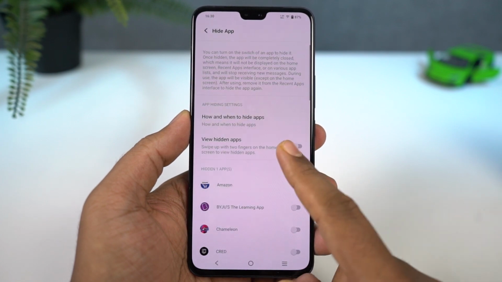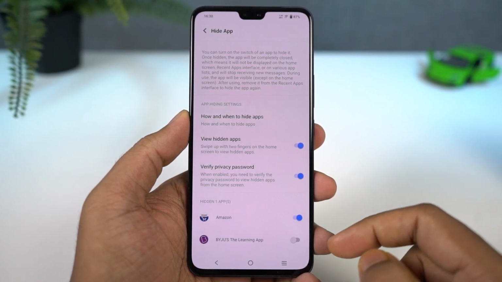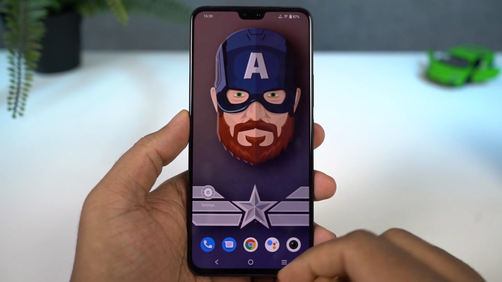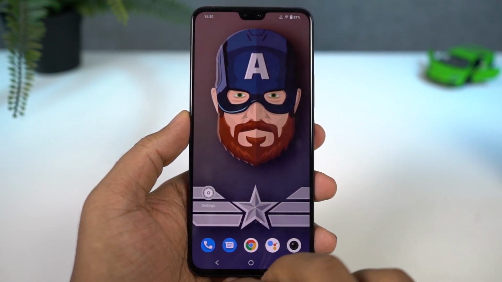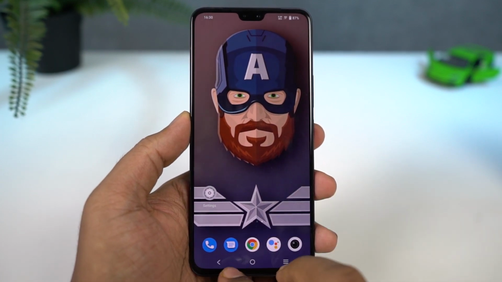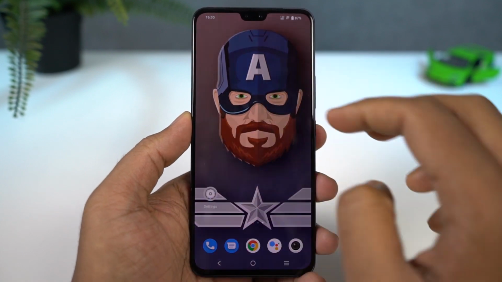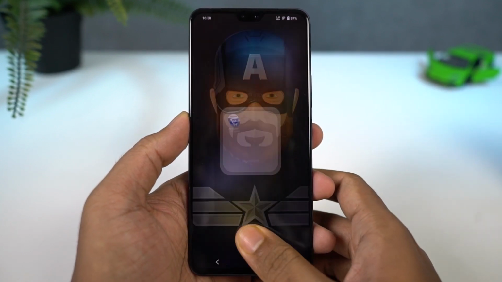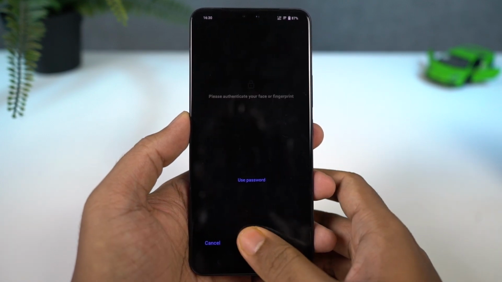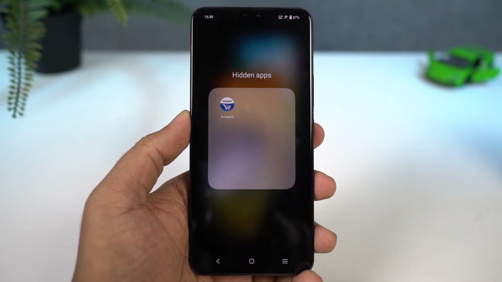Now, to access these hidden applications, there are two ways to do it. Now, the first way to access these hidden applications is from the home screen. Once you've enabled this particular toggle, you can just swipe up using two fingers on the home screen to access the hidden applications. Another way to see these hidden applications is under the hidden apps feature. You can access them from here.